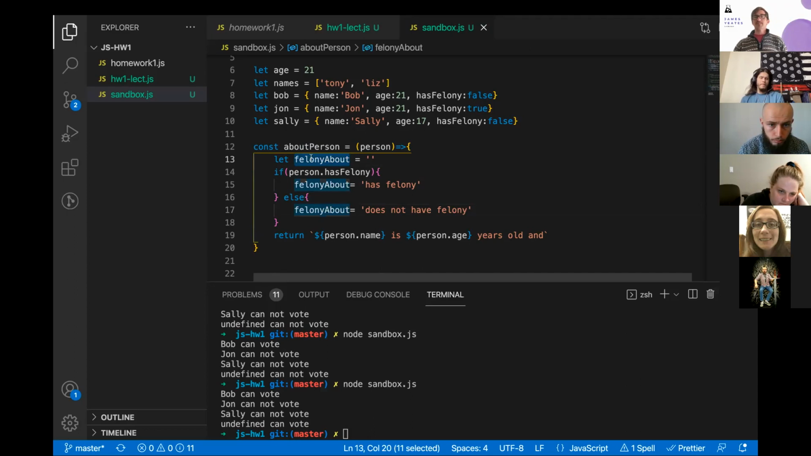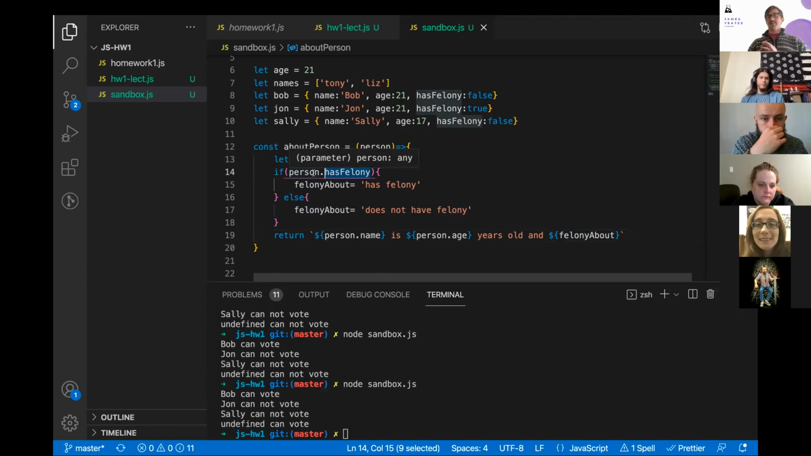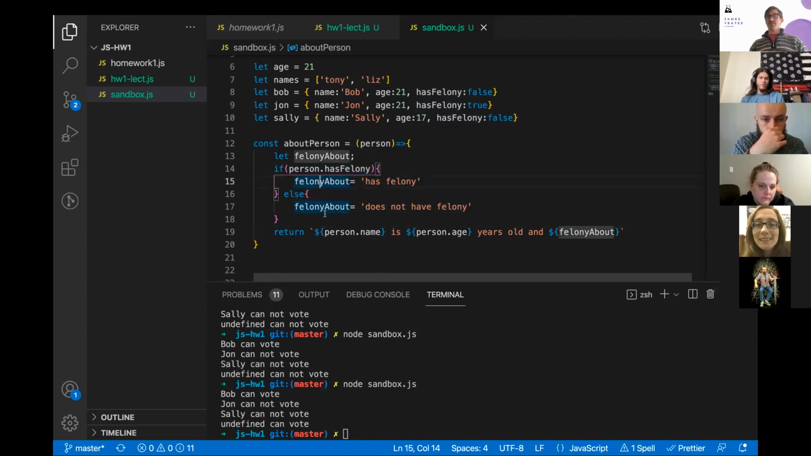Right. So I create this variable here. I don't even need to assign it, I can just declare a variable here. Because what I want to do is declare the variable. If they have a felony, then "has felony". If they don't have a felony, I want that string to be "does not have felony". And then I can interpolate that felonyAbout there. Or wouldn't you need to do the has felony? Oh no, because, yeah, there I'm using the hasFelony. That's right. And okay, here I'm creating that string.